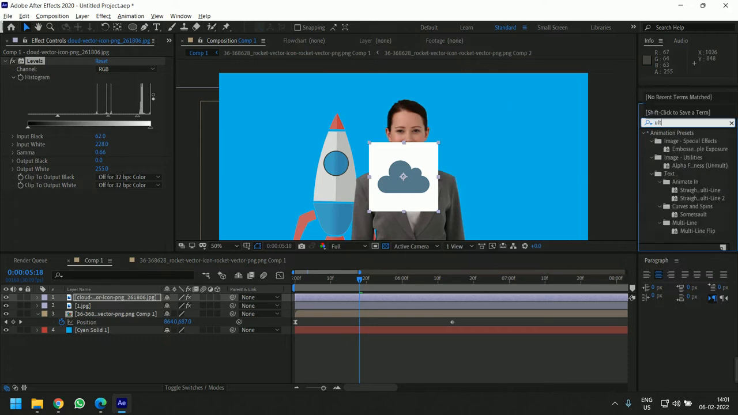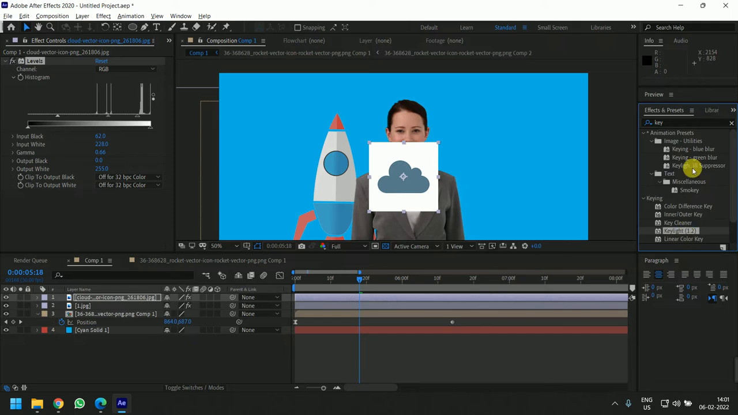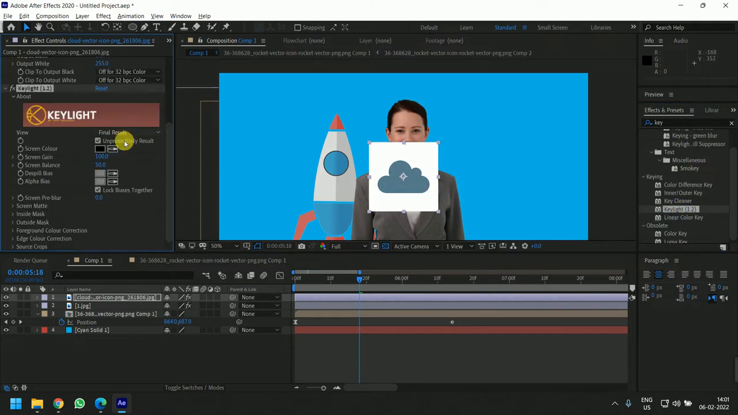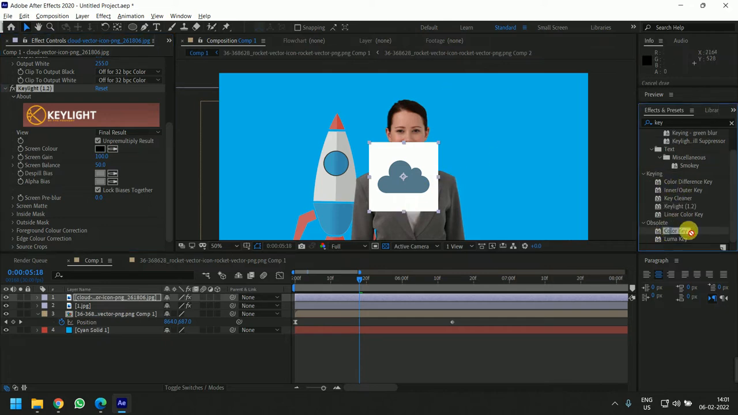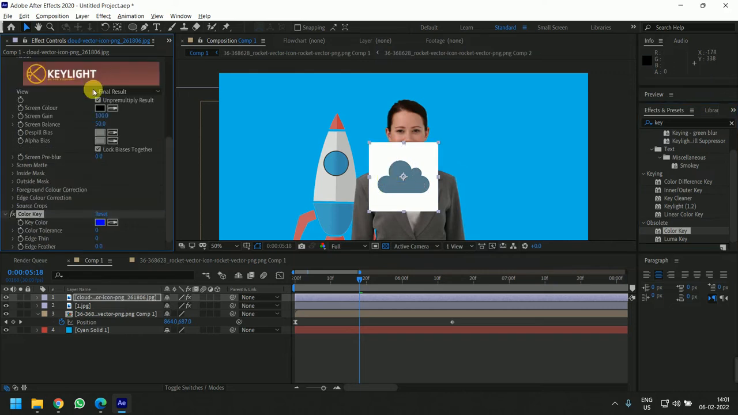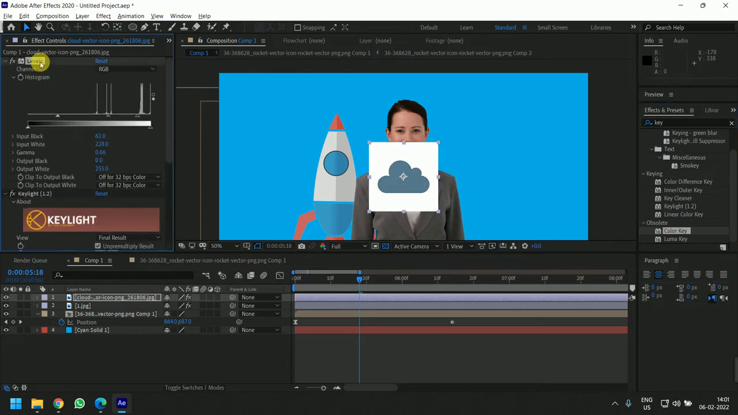Now I have to use the ultra key or color key, whatever you want to use. In the ultra key, it's very difficult to remove white and black color. So now I have to use a color key. In the color key, you can use it anywhere.